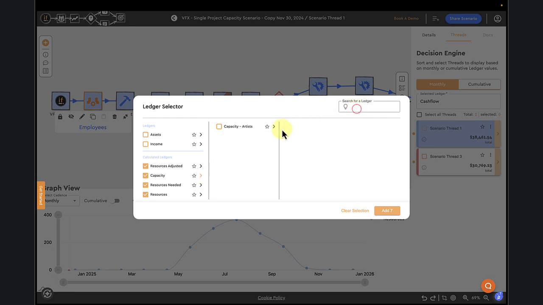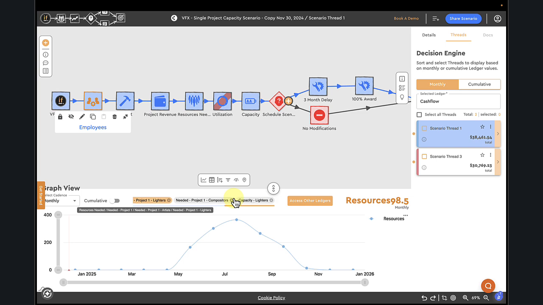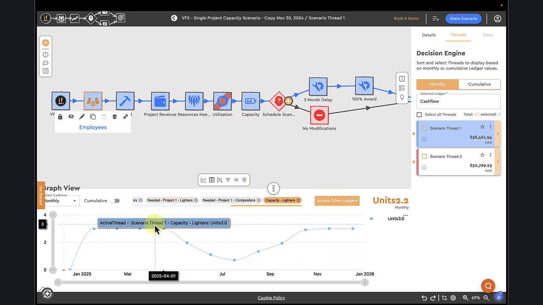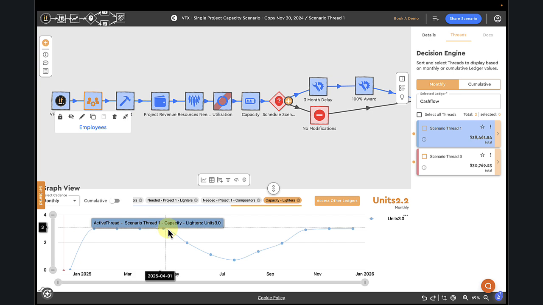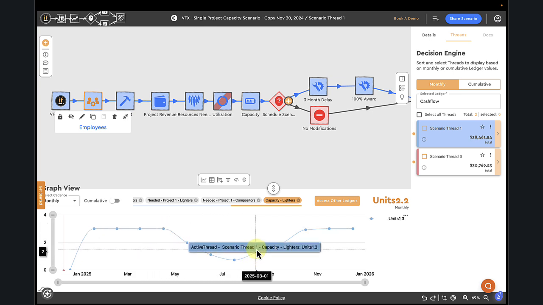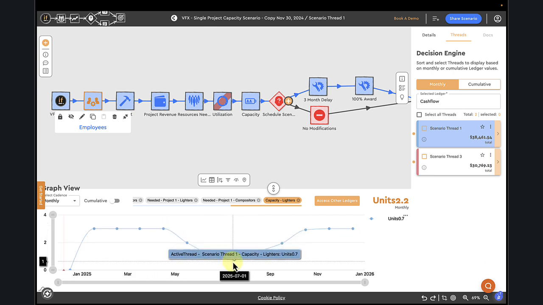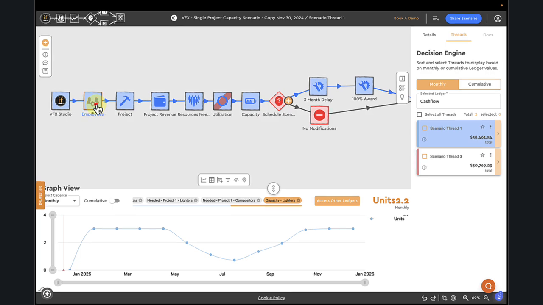keep in mind you can search for these up here as well. Look at my capacity for lighters. We're going to see that we actually have a different sort of challenge here too. We have our 3 lighters, and we are now getting down really, really low and close to actually being out of lighters. Let's change this value here.